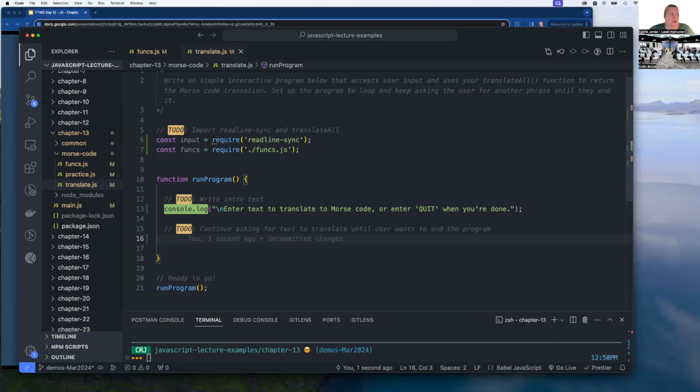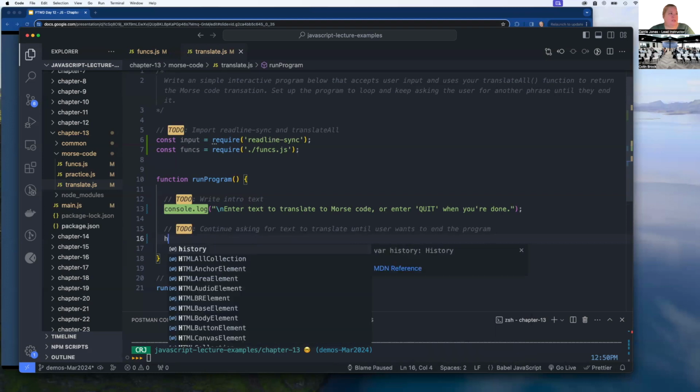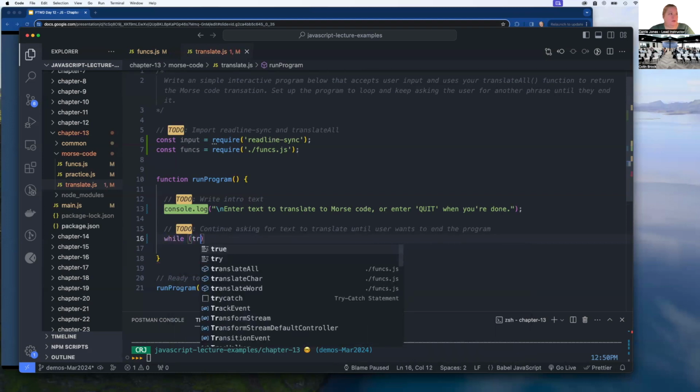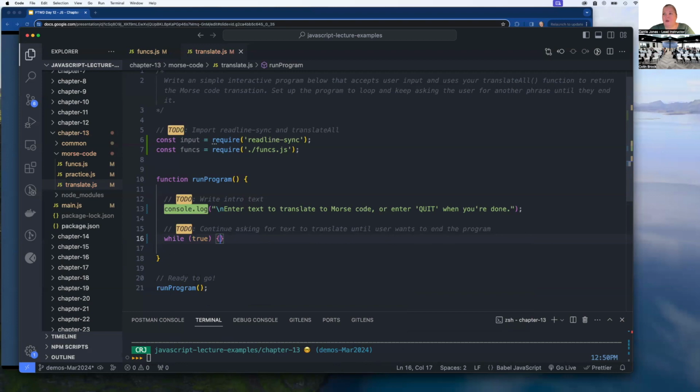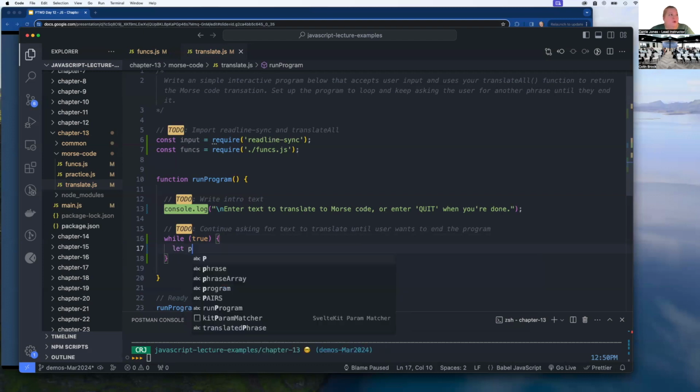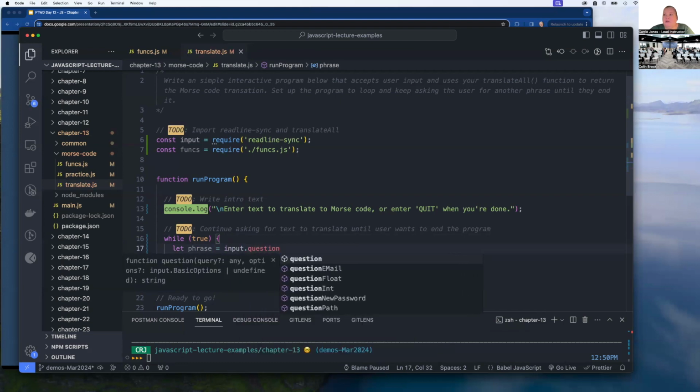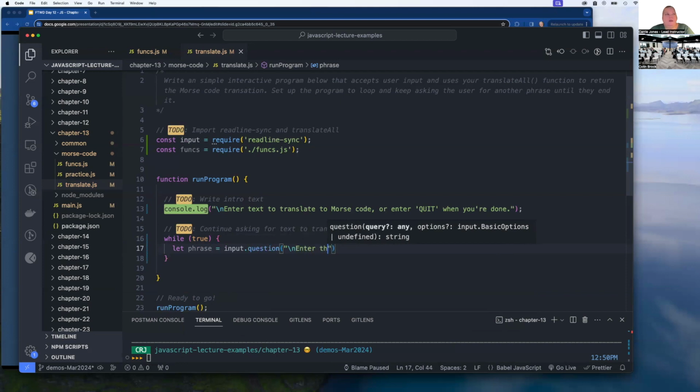Now, this is going to seem a little bit funny, but one of the ways that you can do this when you essentially are just saying, just keep looping, but I don't really have a variable I want you to check to see if we're supposed to keep looping, you can just say while true and just let it go. And then later use the break keyword to exit out. So this is a little shortcut. So we're going to do it this way. And I'm going to have phrase be whatever they give me, right? input.question. And I'll just say enter text to translate into Morse code.